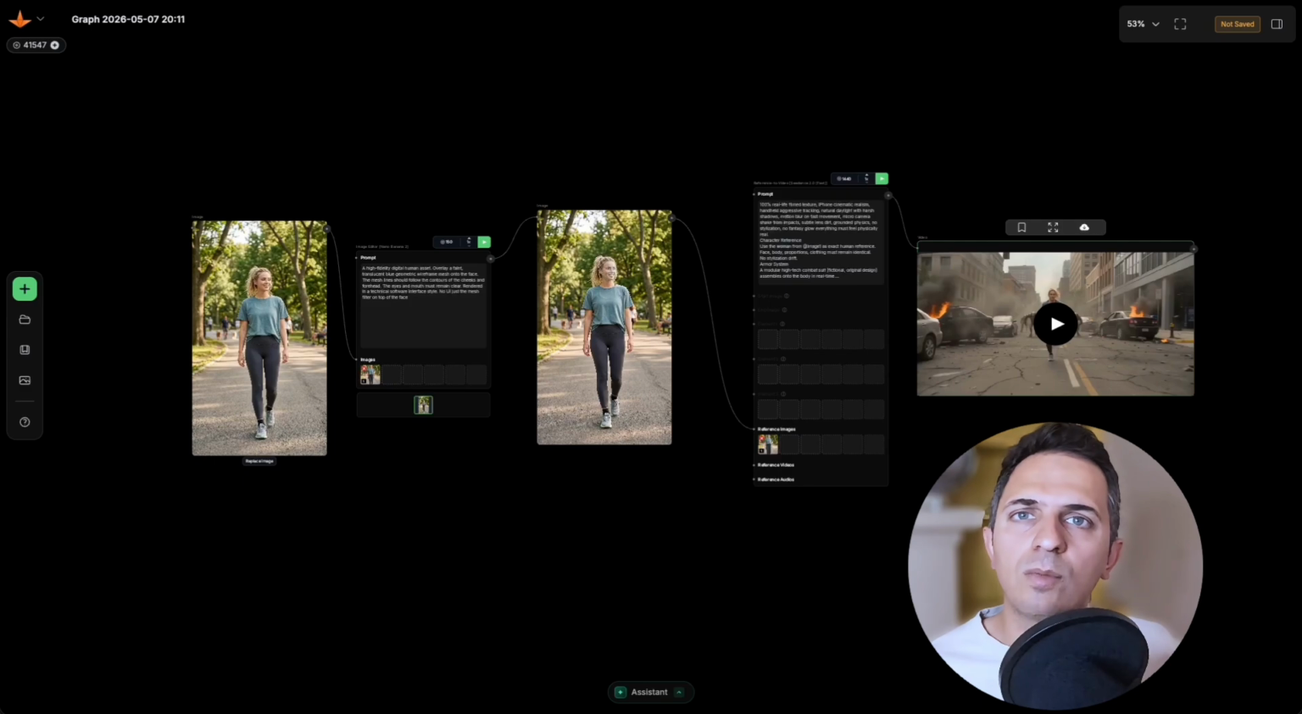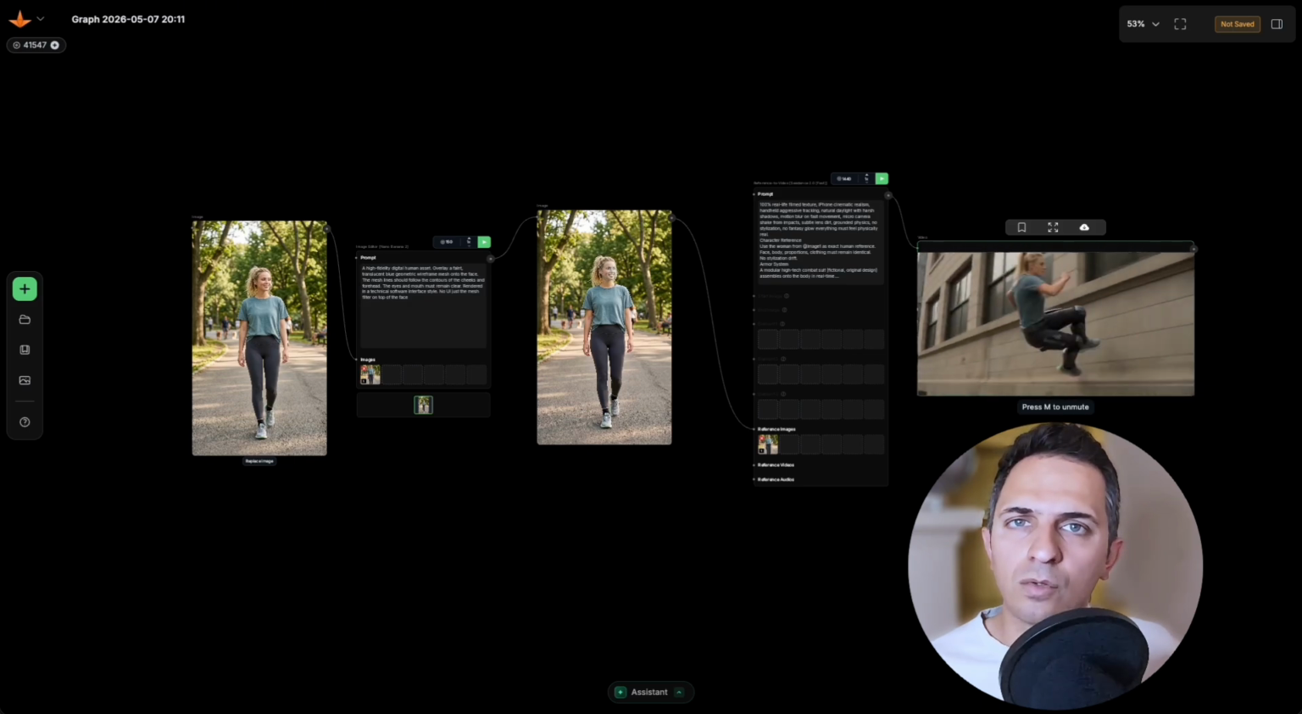I've built this as a reusable workflow in WonderNode, so you can just swap in a new face and run it again. I'll include the template and the prompts so you can try it yourself.